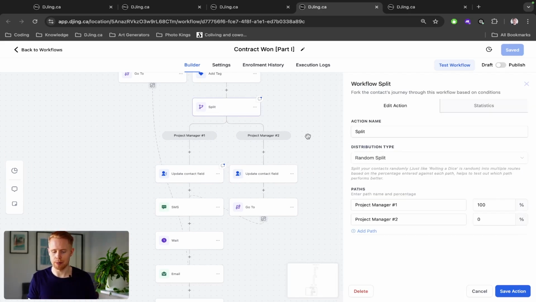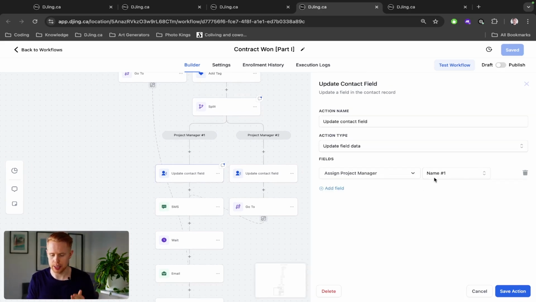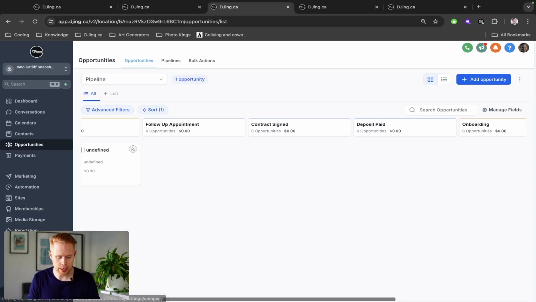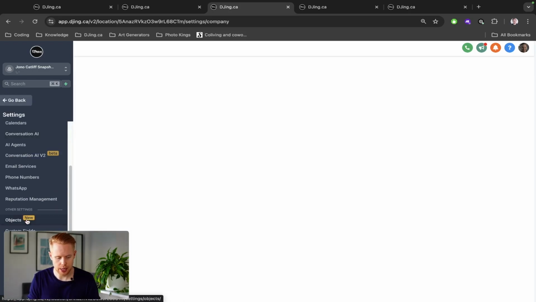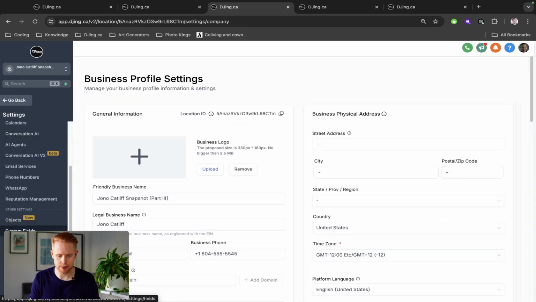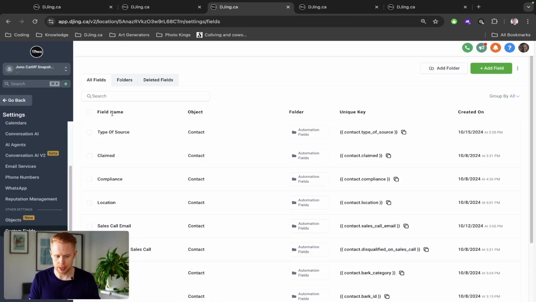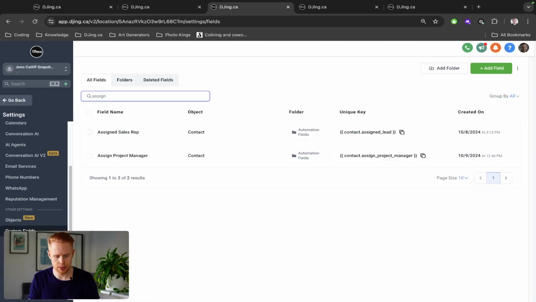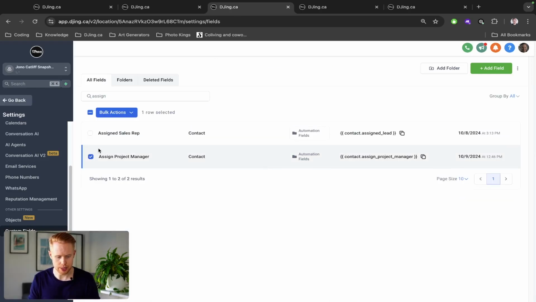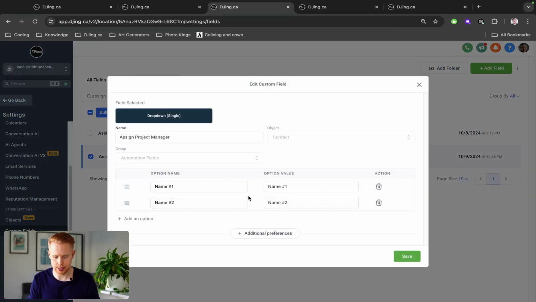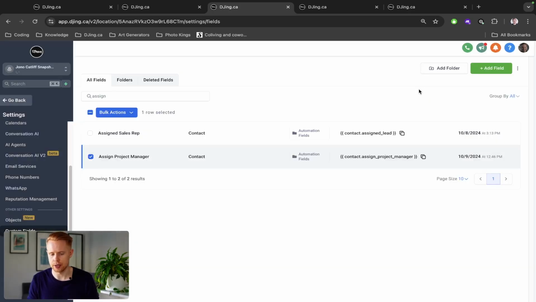So maybe you have a path for project manager 1, and then you update it to project manager 1 right here. You're going to have to go in and change the assign project manager field here. How you do that is by going into settings, and in settings, we can go to custom fields here, and we're going to update the assigned project manager, right? So we'll just edit this, and let's just say your project manager is John Smith. You just go ahead and add that in there, and then it's good to go, right?